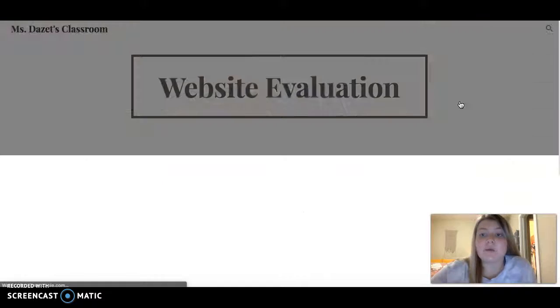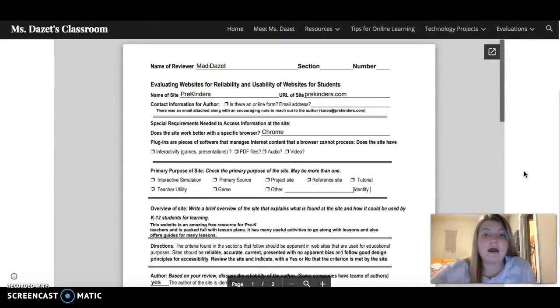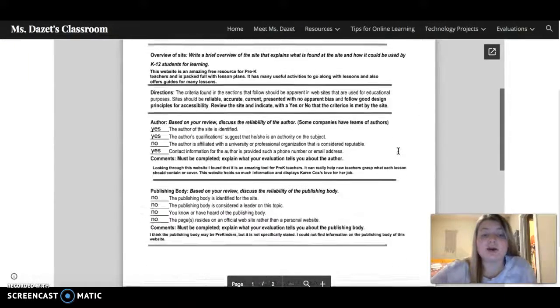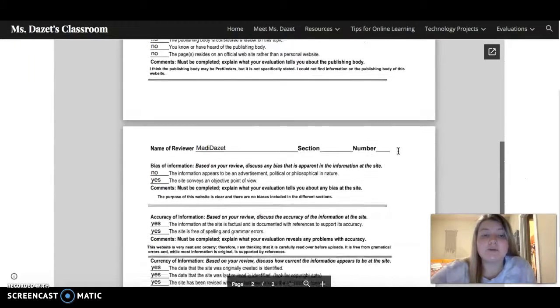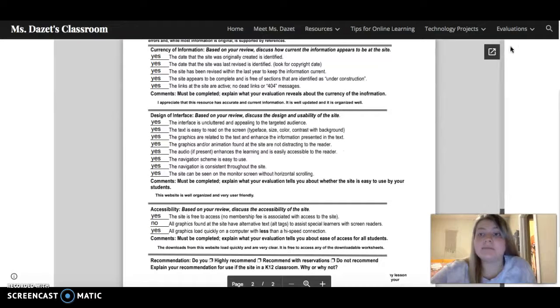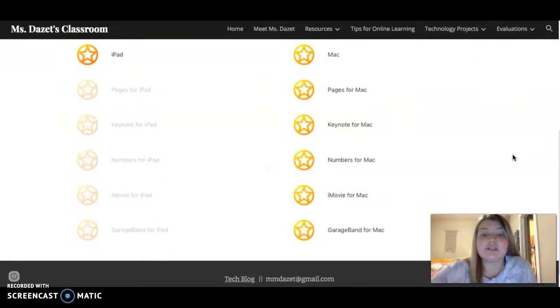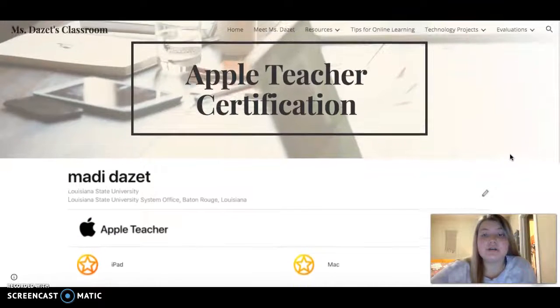Next, we have the website evaluation. I did mine on the website Pre-Kinders. This basically just includes all of my thoughts while going through their website. And then lastly, I have the Apple Teacher Certification. I have a screenshot of all the badges earned.